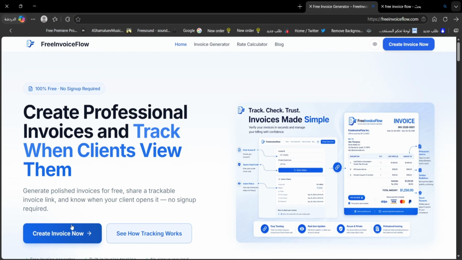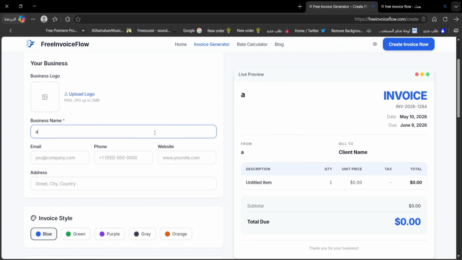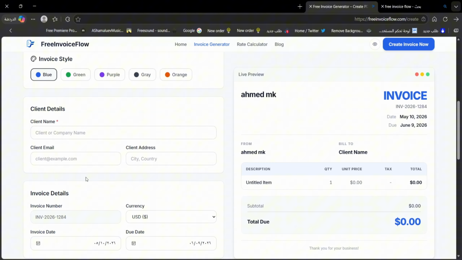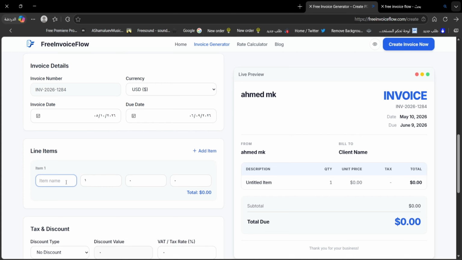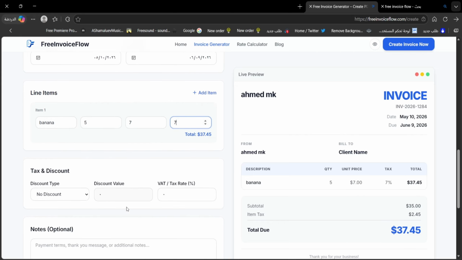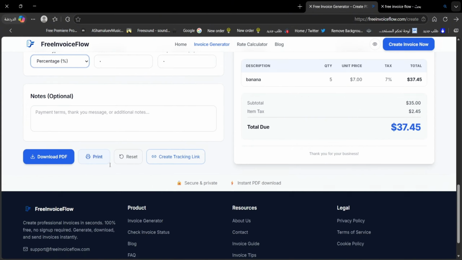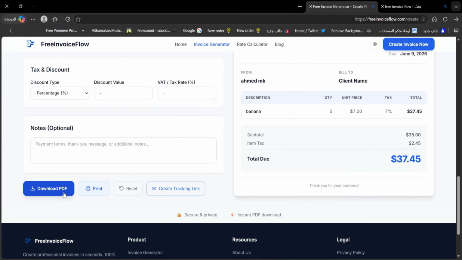First, I just enter the client information here. Then add the services or products, set the price, and everything updates automatically. You can also add taxes, discounts, notes, your business details. Basically everything you need for a professional invoice. And once it's ready, I can download the PDF immediately.